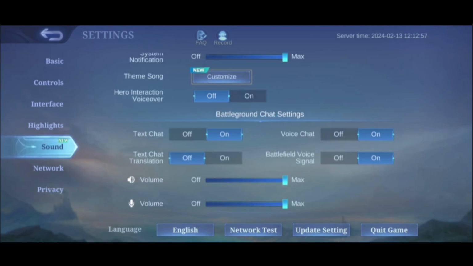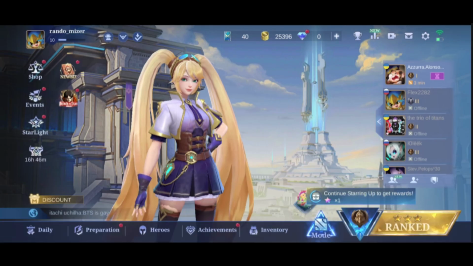Make sure the voice chat feature is enabled by toggling it on, then adjust the sound and microphone volumes to the maximum level to ensure everything works properly. Once you have adjusted the settings, head back to the main menu and select ranked mode.